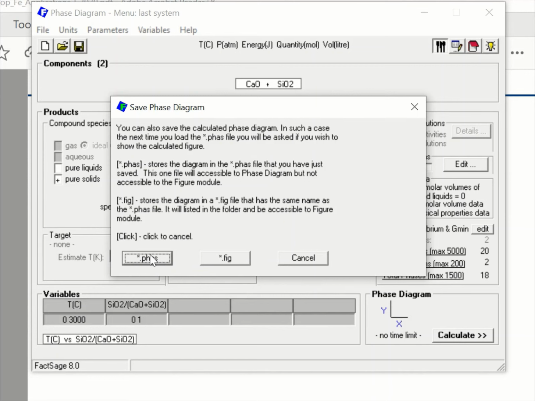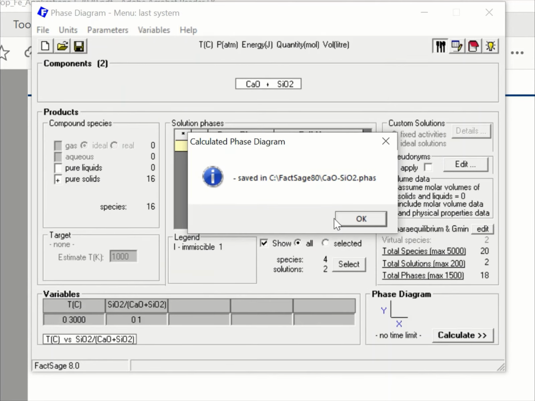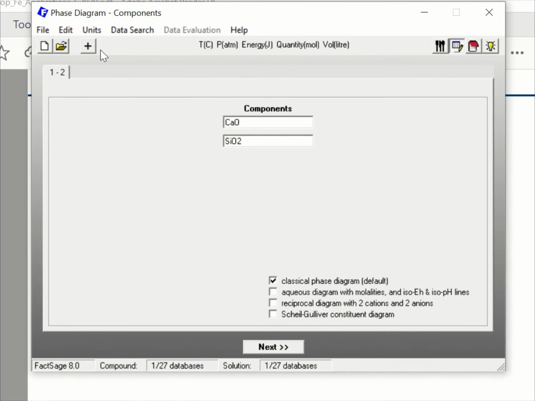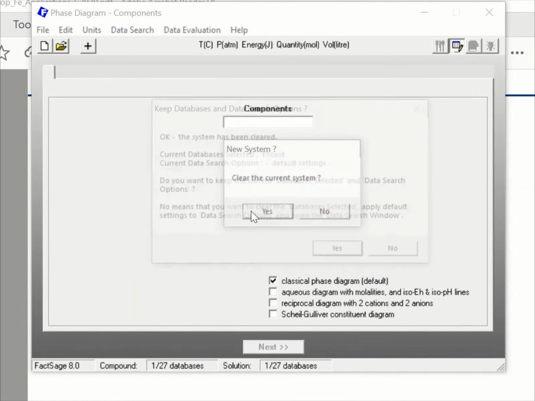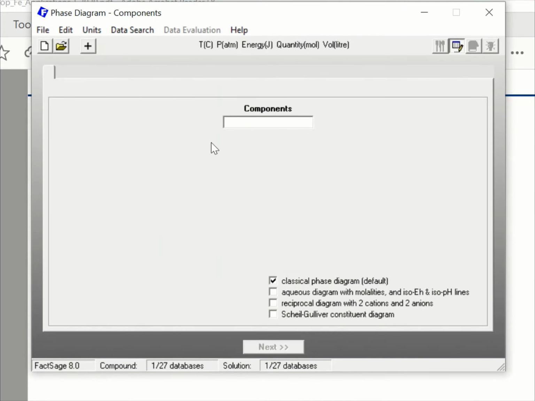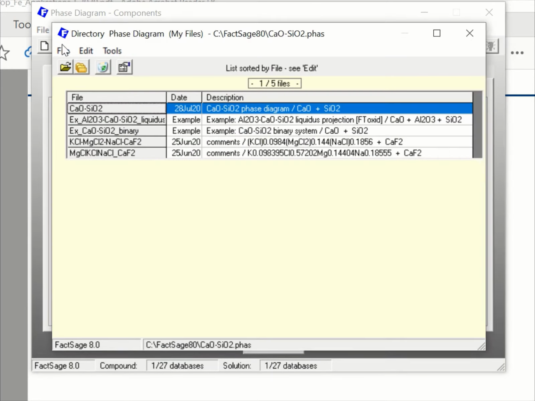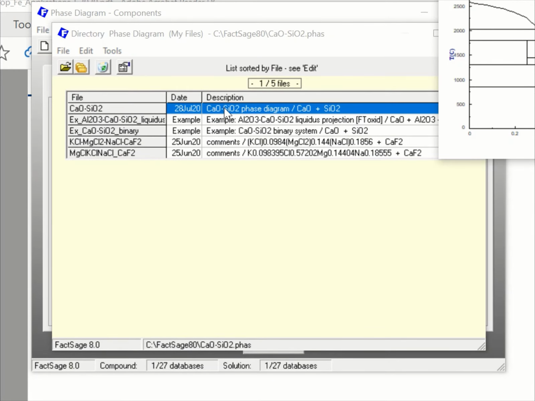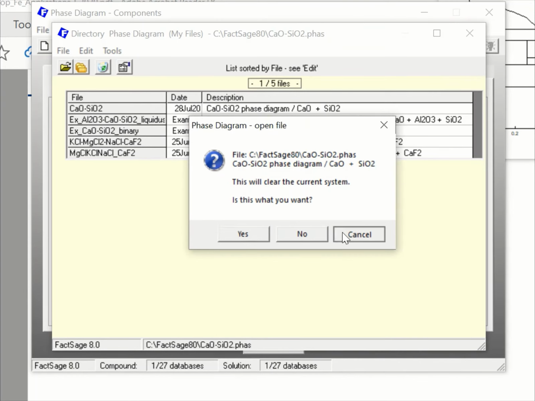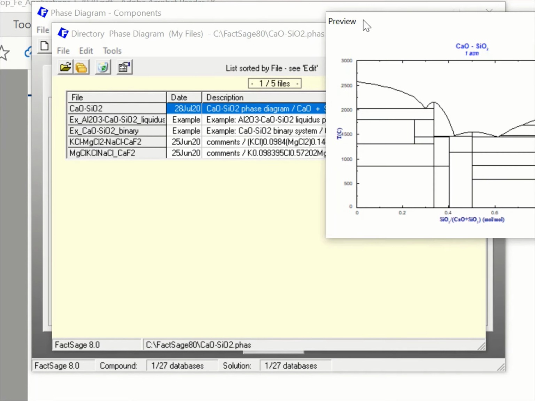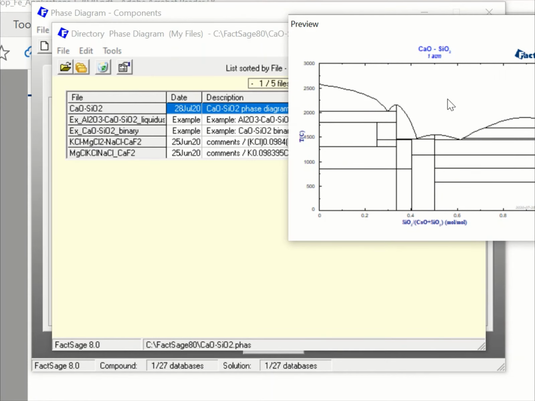With .phas, you can save both the phase diagram you calculated last time and the conditions you saved here. So save, okay. Let's go to New, for example, yes, yes, and then open the file we just saved and see how it looks. So open, and the file I did. Can you see that the preview of the file you saved is shown here?